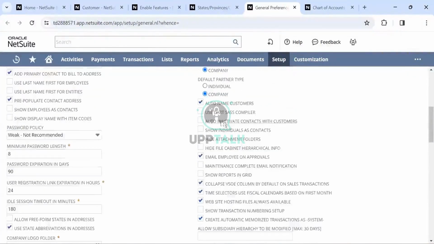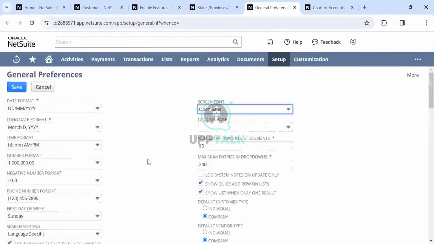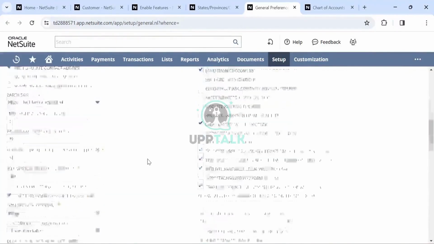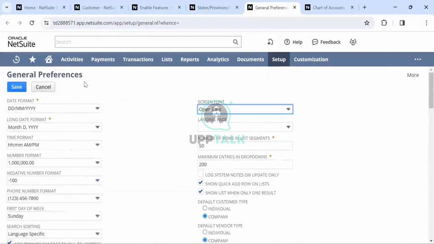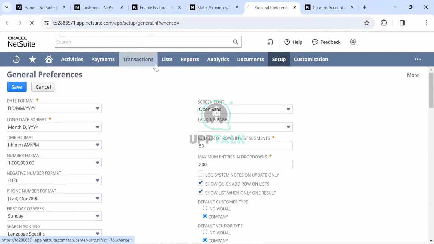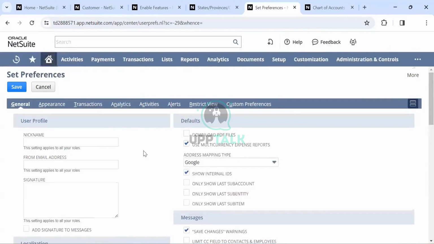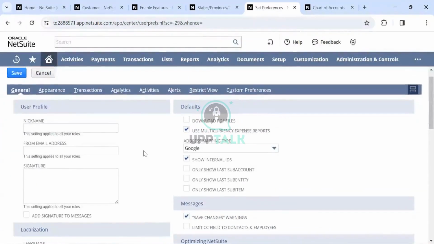Also, these preferences are there, and some of them are also user specific. Let's say I want to set up a few preferences of my own for my account only, for my user only. I will go to the home button, set preferences, and configure a few settings according to my account only.